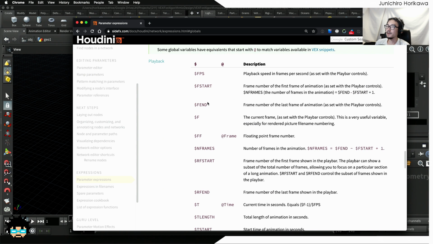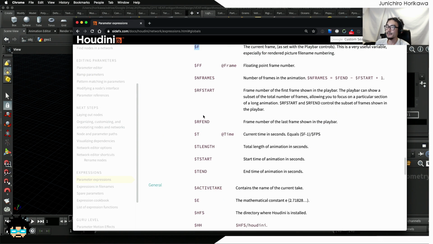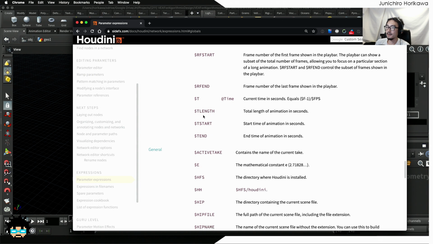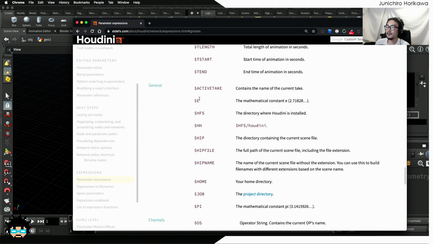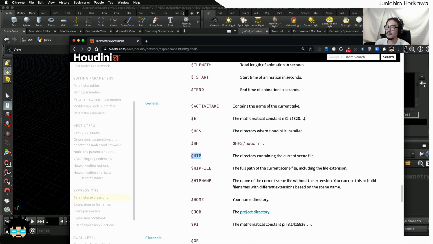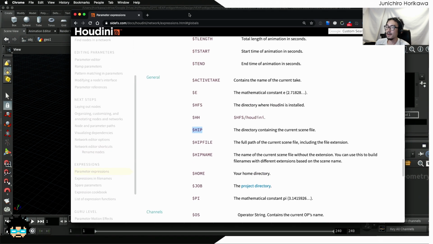Like if you want to get the current frame value, then you use $F. If you want to get the time value, then you say $T. You might have already been using $HIP. This is the directory of the file that you're saving, the hip file that you're saving at.